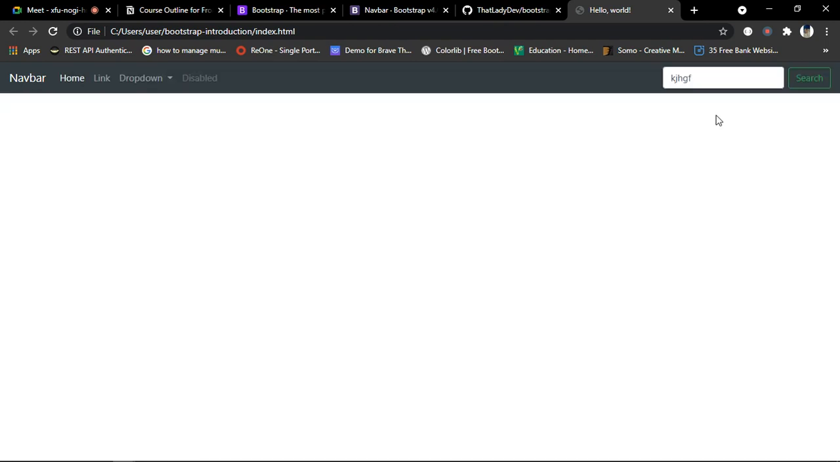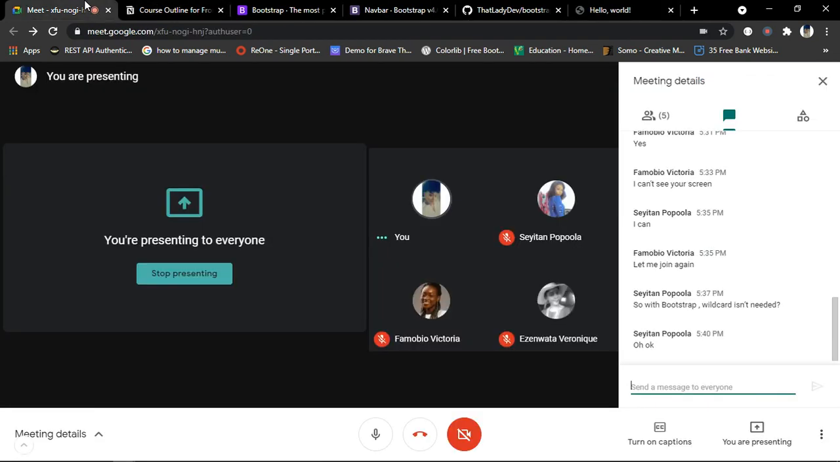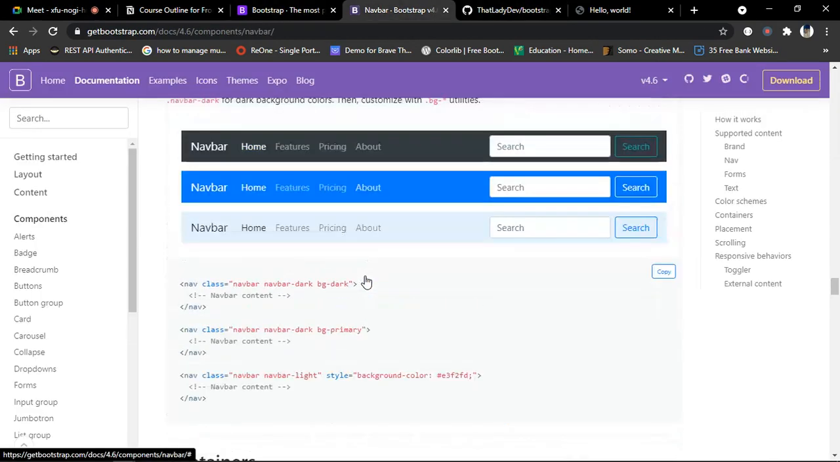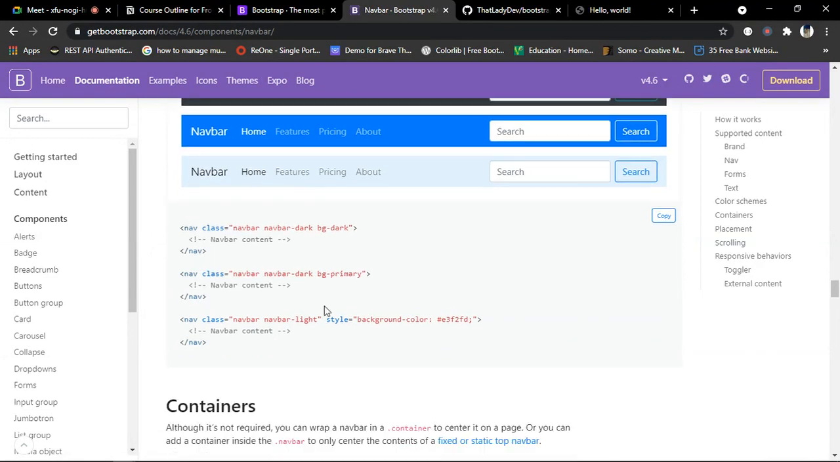So this is the pretty cool thing you can do with Bootstrap. That's that on that. So dark makes it black. Primary makes it blue. You can add your own custom one if you want.